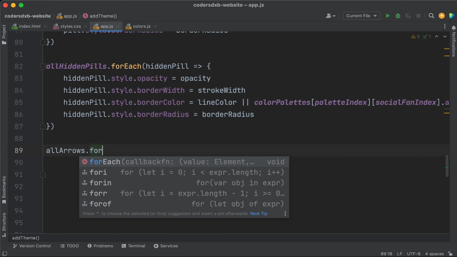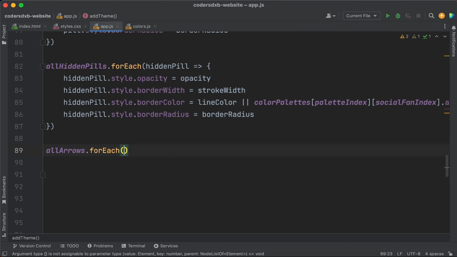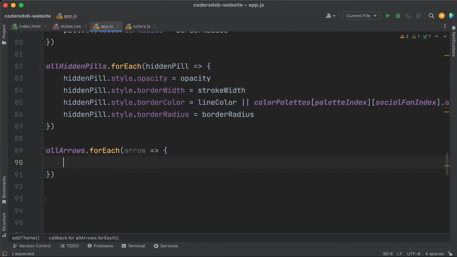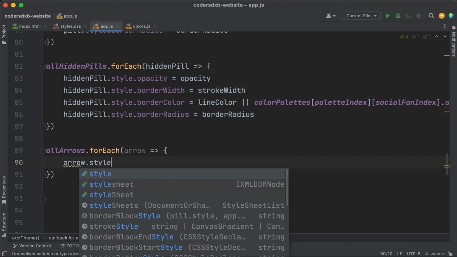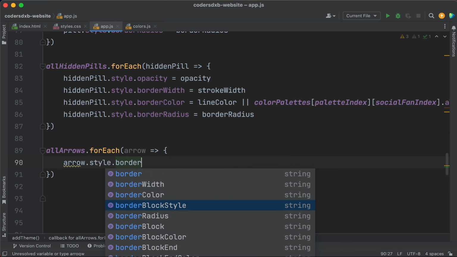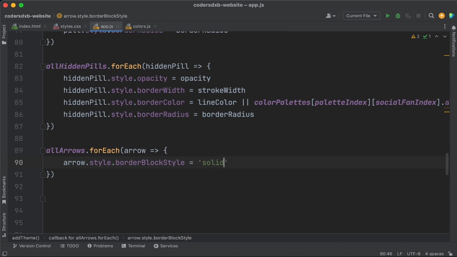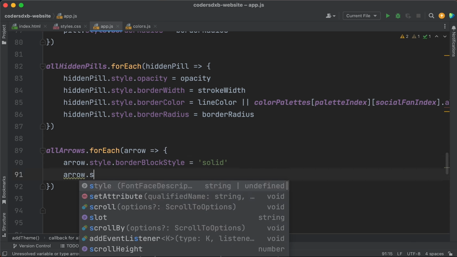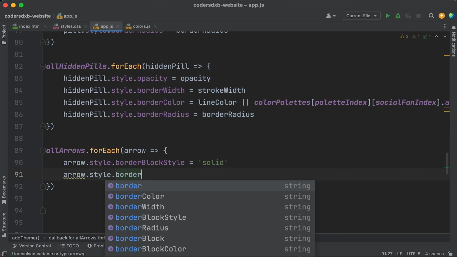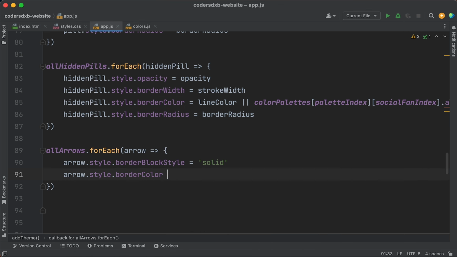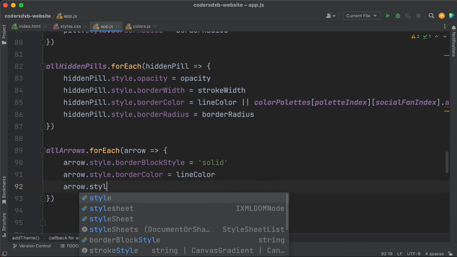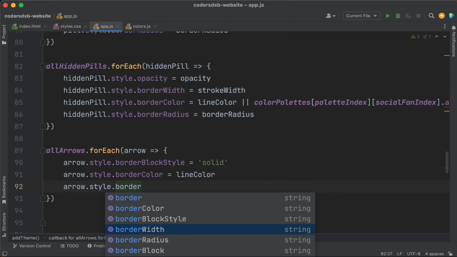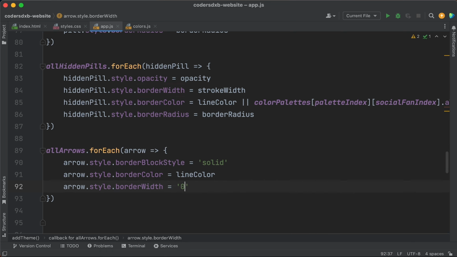So all arrows, for each arrow, I'm going to grab the arrow, get its style, get its border block style, and just assign it with solid. Then also get the arrow, get its style, get its border color. And I'm just going to assign the line color, get its arrow, get its style, get the border width, and I'm gonna say it has to be 0 plus whatever the stroke width is.